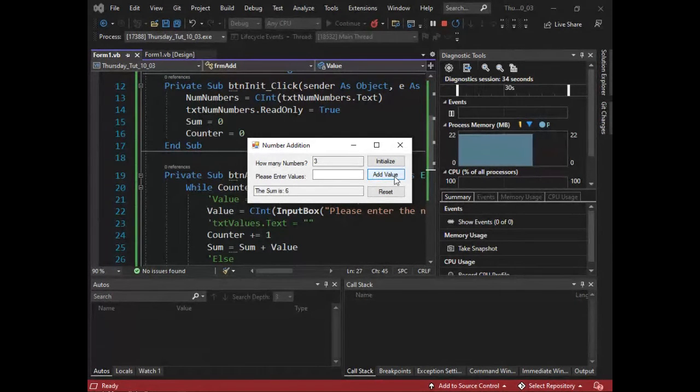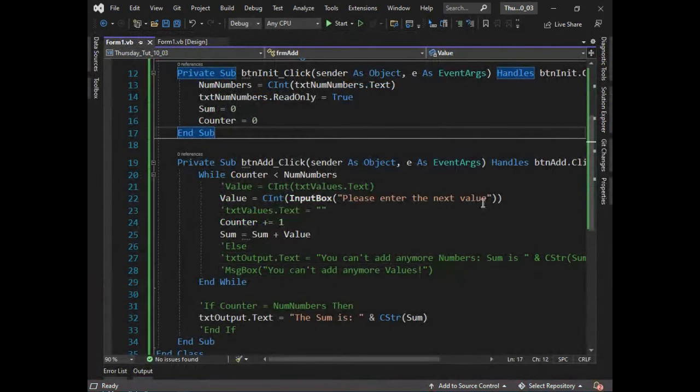So can you use while loops with text boxes? No, it will always use the same value that's in that text box. So whenever you're working with while loops, you need to use input boxes. And input boxes are really fun to play around with. So I could say, please enter value.